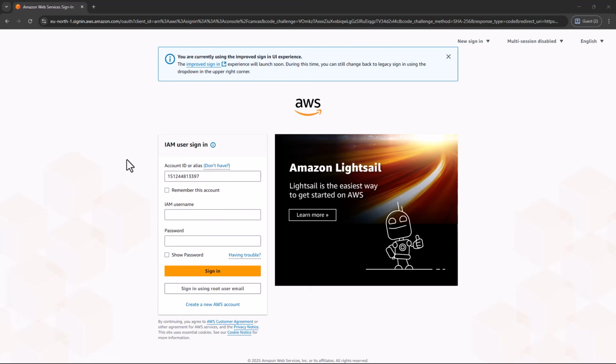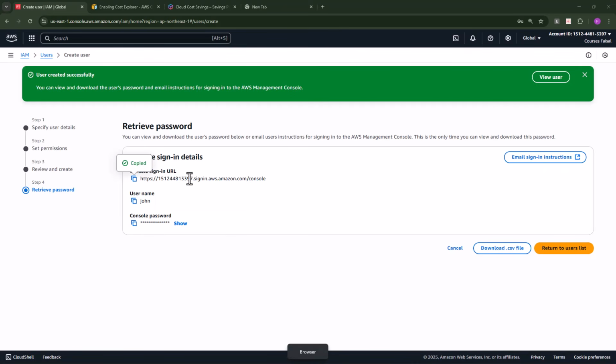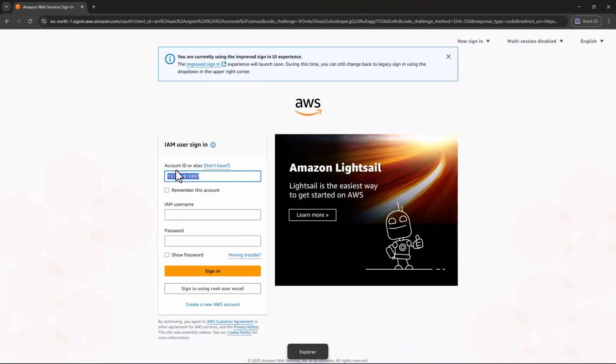Now, when this sign-in URL loads, you will see the account ID being added over here. So this account ID was a part of the URL. What happened is this ID got pre-populated over here, so you don't have to add this. Now you just have to fill in your IAM username, which is John, and enter the password. So I've entered the password as well.